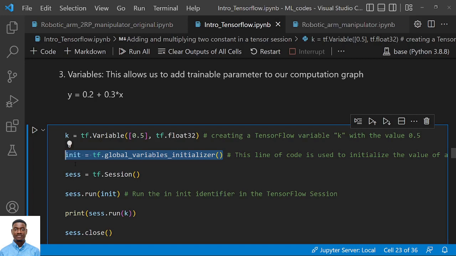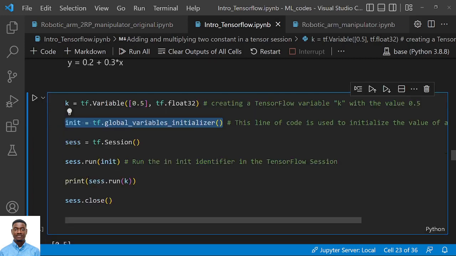So init equals tf.global_variables_initializer(). So this line will come before you run your session. It's the line that will actually store this initial value of 0.5 into this variable k. So that's what this line is doing. After then, I'm starting my session here. ses equals tf.Session, and I'm actually running this init.